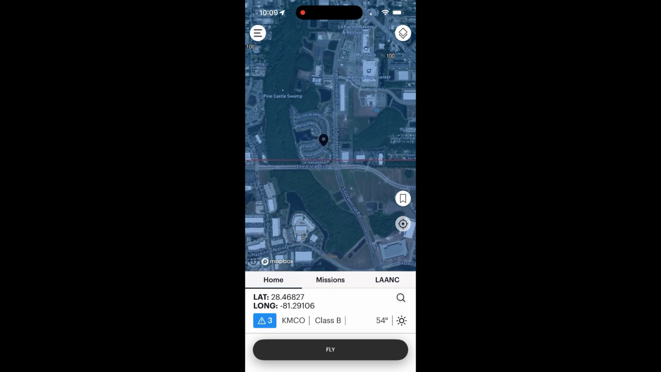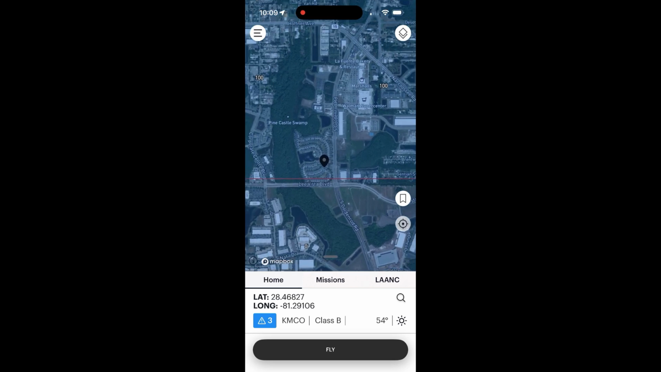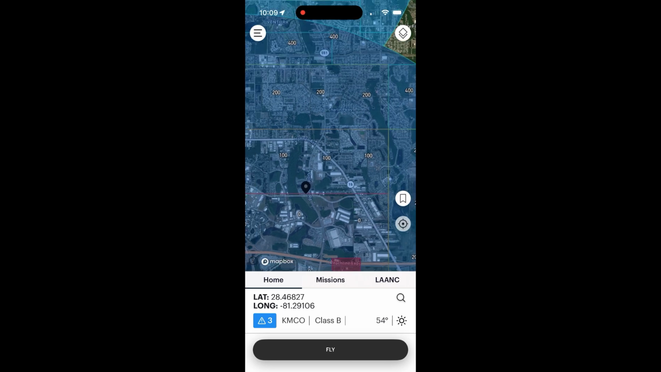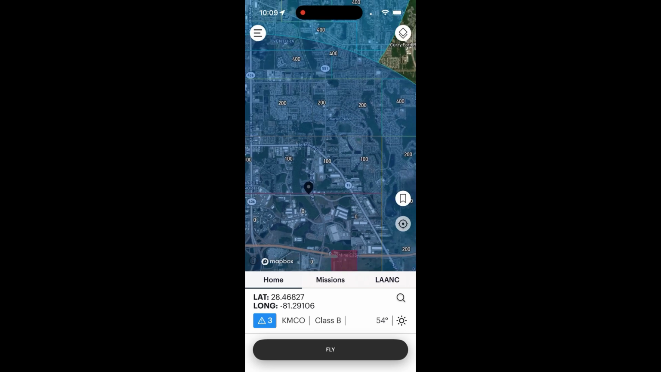Today, I'm going to give you an example. If I want to fly inside the blue area, I place a black dot by double clicking on the place that I want to fly. When you do that, you're going to get squares, and those squares are going to give you the altitude that you can go.